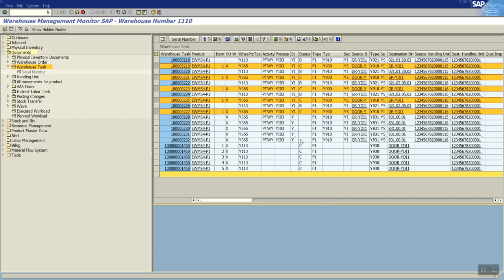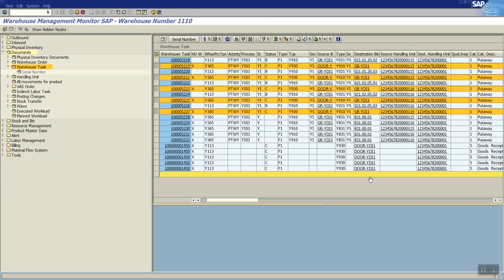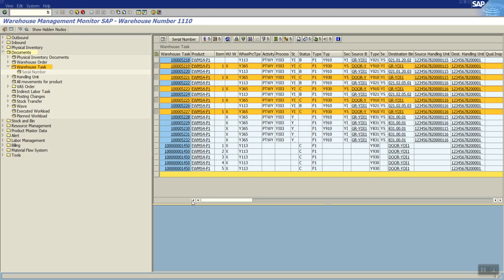So all these 5 are newly came in and we can see the source and destination. So it is going from unloading area. The first one is from door to unloading area, and the second warehouse task it is proposed is from unloading area to my deconsolidation area. We can also observe for all these 5 warehouse tasks the goods receipt is posted. You can see. So now the communication would have gone to ECC for updating this goods receipt information.